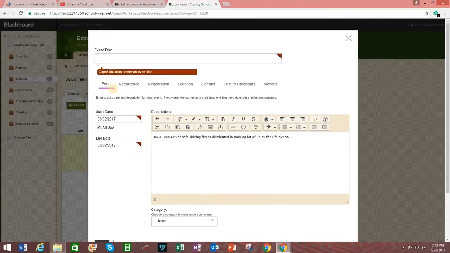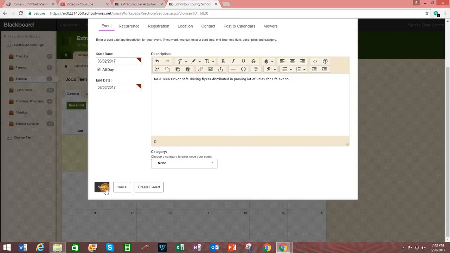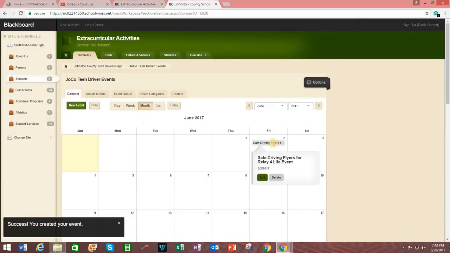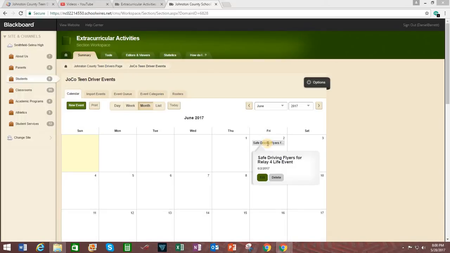Oops. And the reason why it didn't save is I did not enter in an event title. So it won't let you move forward if you don't add an event title into it. So let's just say Safe Driving Flyers for Relay for Life event. And now I can click on Save, and it's been added to the calendar. As you can see here, I can either edit or delete the event, but I'm happy with the way it is, so I'm going to move on.